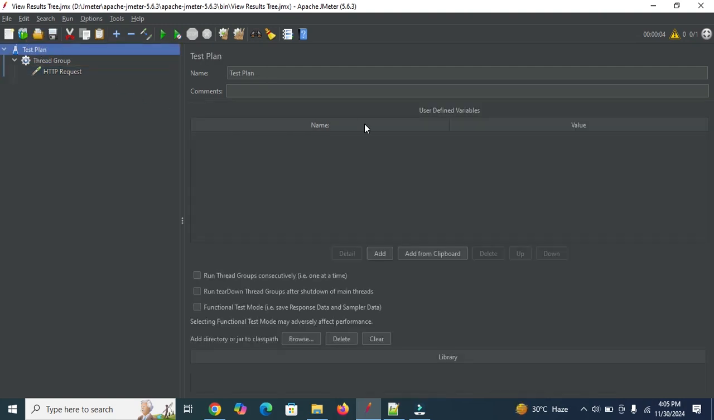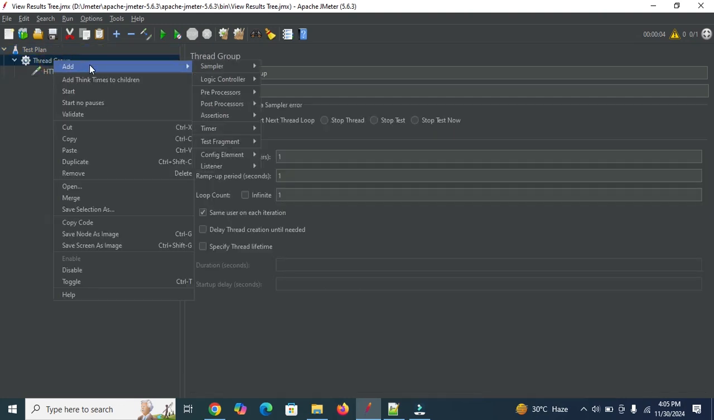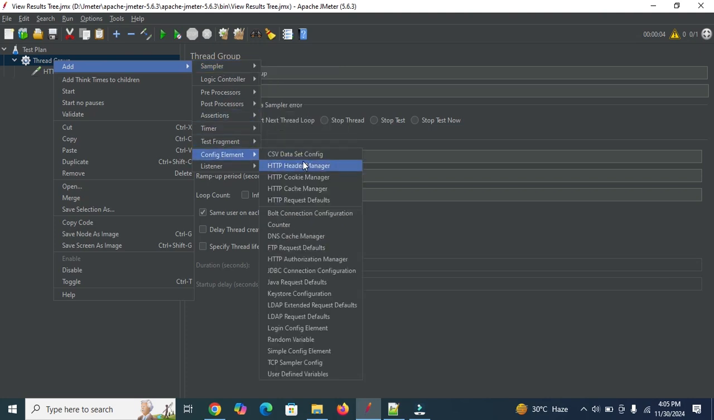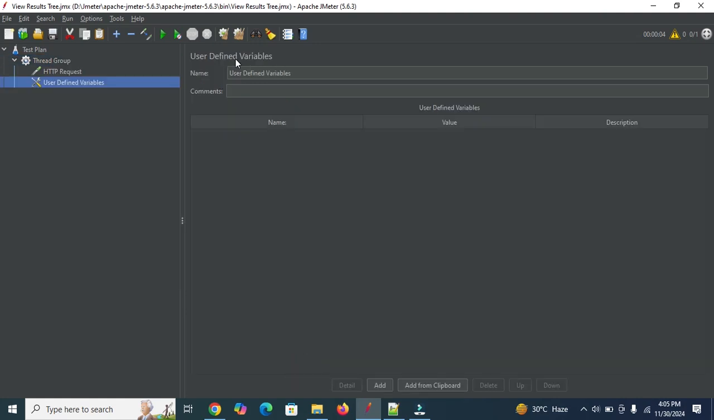In the test plan, one option is available here, user defined variables. If you enter the server name or IP there, it will apply to the whole thread group. If you define the user defined variables inside this thread group, it will inherit them within this current thread group. Right click on thread group, add config element, and then click on user defined variables.